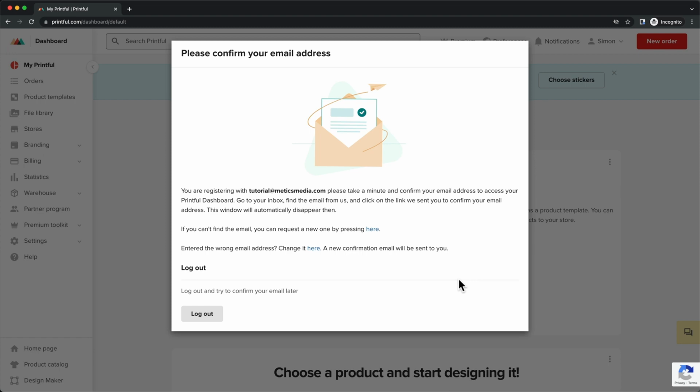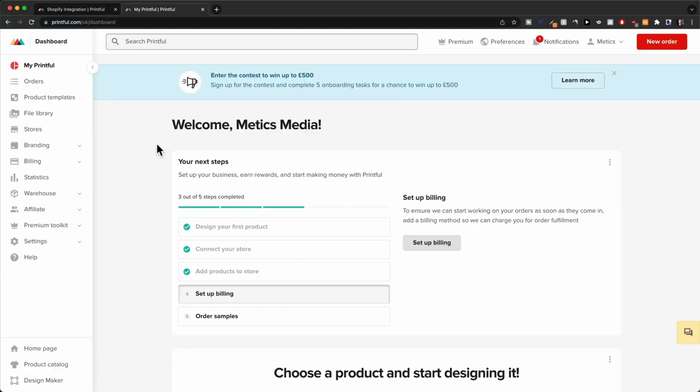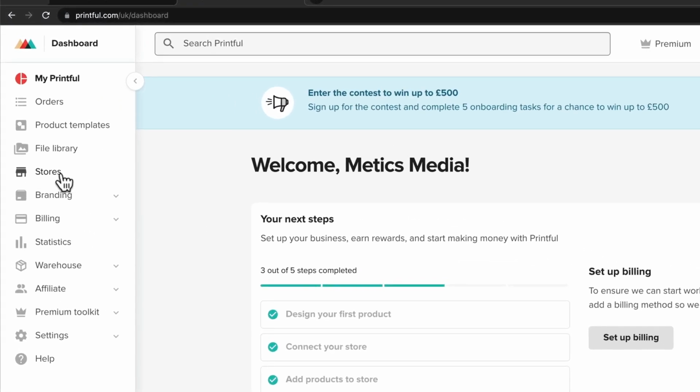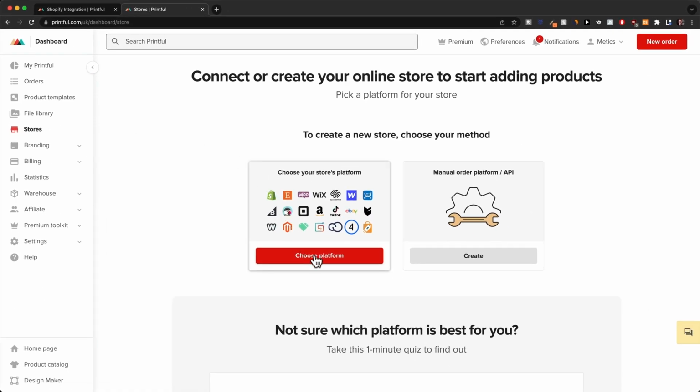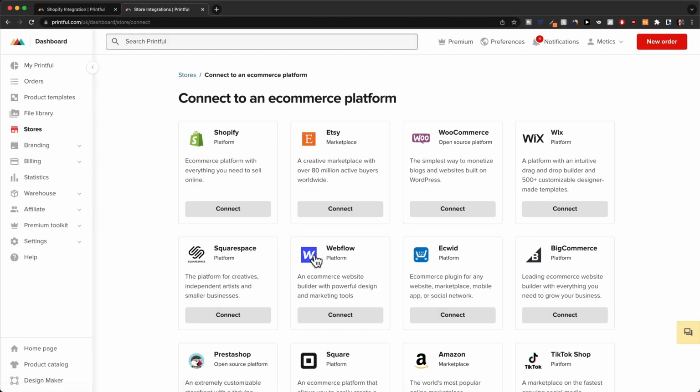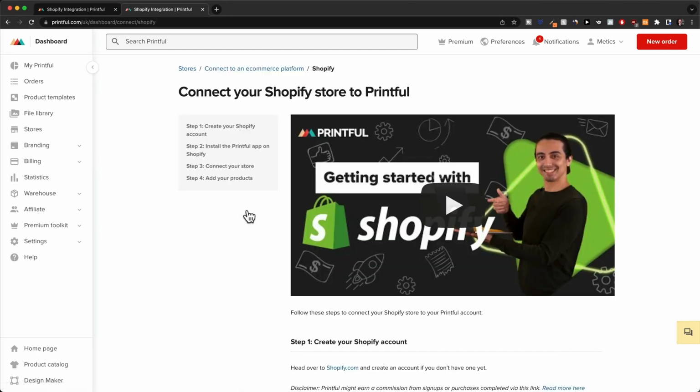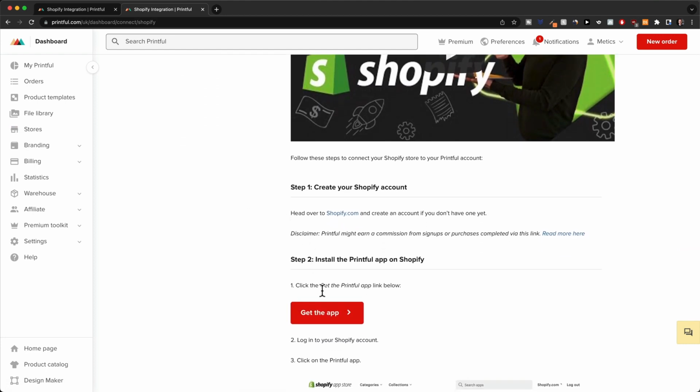our Printful account. So to connect our Shopify store with our Printful account, we're going to go to Stores here on the left side menu. Then we're going to click on Choose Platform. And then here we're going to click on Shopify. Then scroll down and click on Get the App.